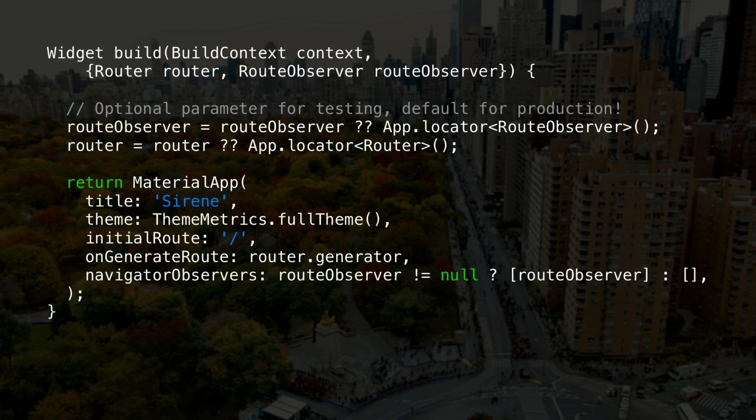route observer equals the route observer passed in, which is usually null, unless we're in a test runner. Or, question mark, lets you say like this or that. I think in Kotlin it's called the Elvis operator, right? I'm seeing nods, so that sounds good. Yeah, so that's like the Elvis operator. I read this as "or app locator." So we're saying if the passed in test version is null, we're going to call the locator. And it's just a regular static variable. There's nothing magic about it.